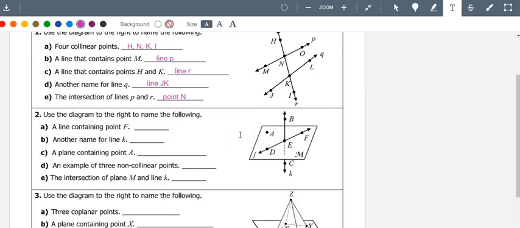Next, we're going to go to number 2. Number 2 says, use the diagram to the right to name the following. A line containing point F. So what's the name of the line containing point F? Point F is on this line right here. It's what? Line J, yeah. So you're just going to put line J. So just type line in lowercase letters and put your J in lowercase.